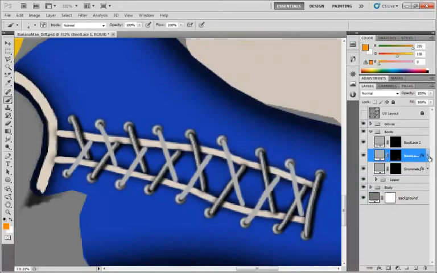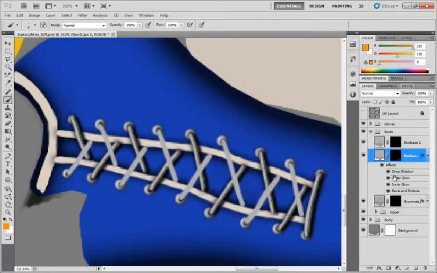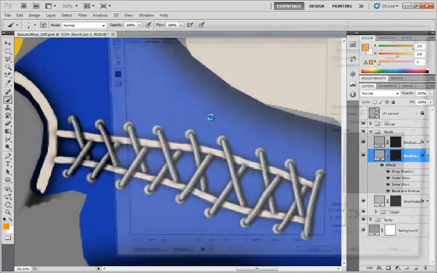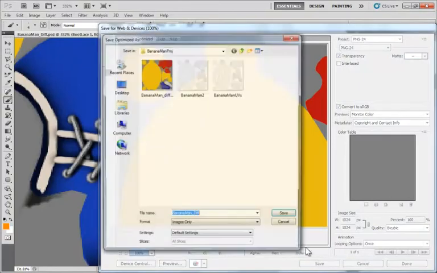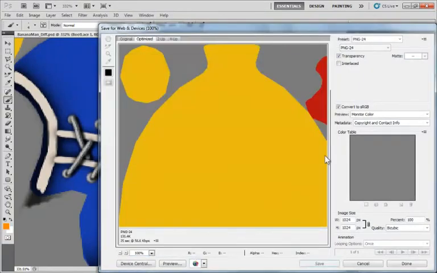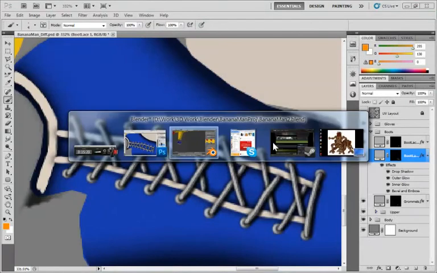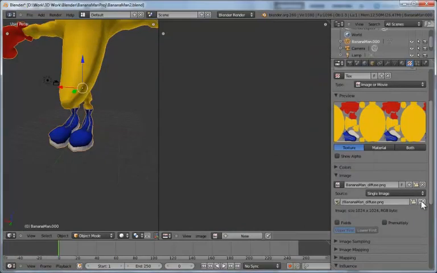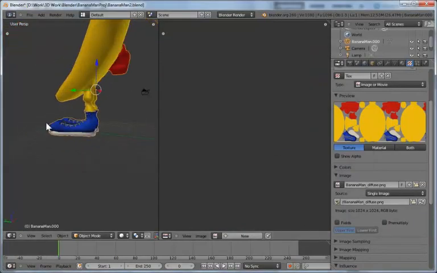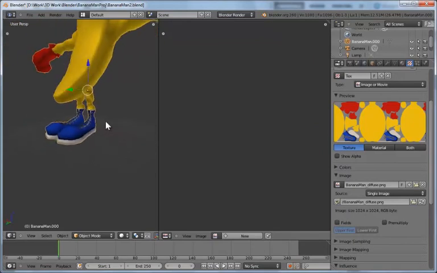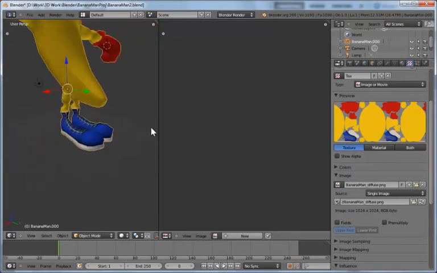Now with all that in place, and you can see it's drop shadow, outer glow, inner glow, bevel and emboss. I'm just going to hold down Alt and drag that onto my other bootlaces, and there you have it. We've got laces. So let's hit Control Alt Shift S and save and jump over here, replace, and what's next? If we come back over to Blender. And there we go. We've got some laces on our guy's boots, which is pretty cool.